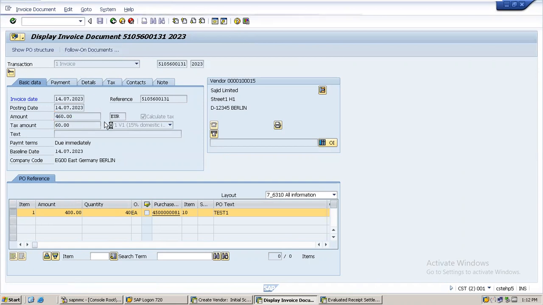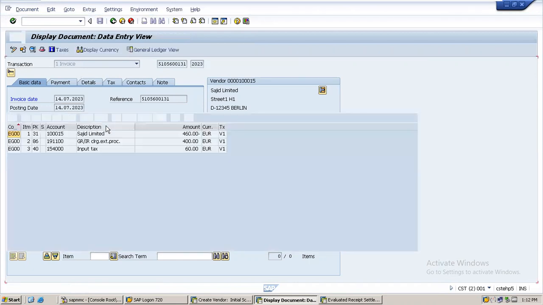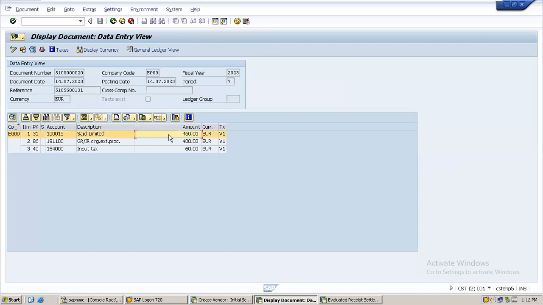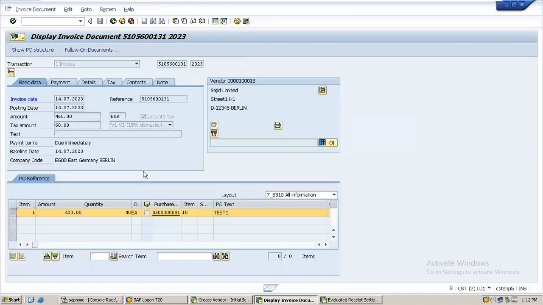And at the back end, the system has generated accounting documents as well. Right? So Sajid Limited will get 460 euro. GR/IR documents will be debited with 400 and tax will be 60. Like this, an accounting document is generated. So here, did the supplier submit an invoice? No. As soon as the goods receipt was done, we executed our program and the system generated the invoice document.